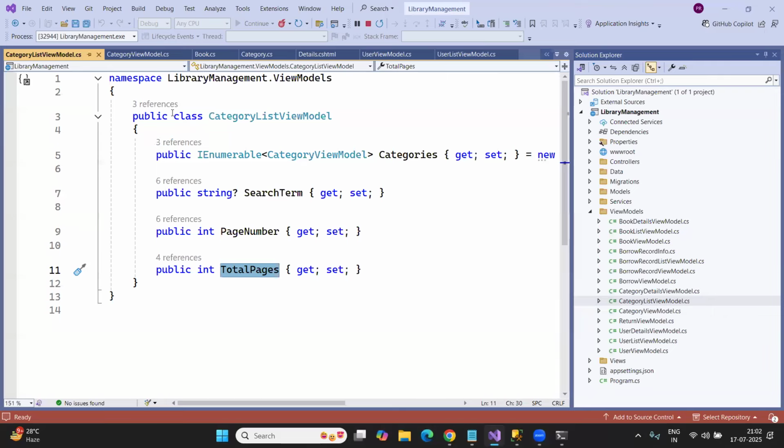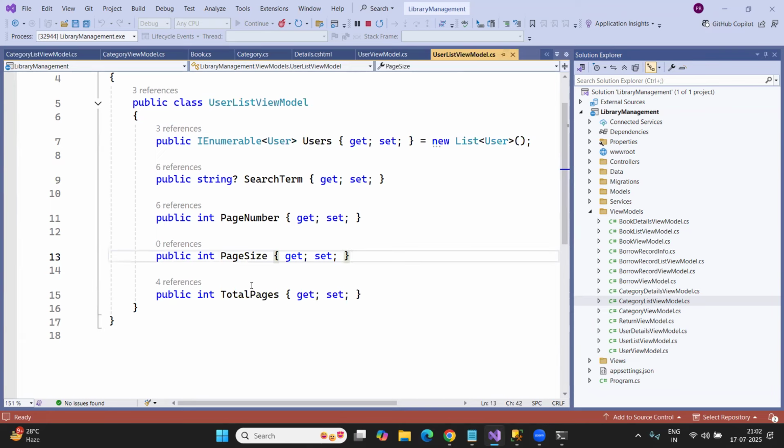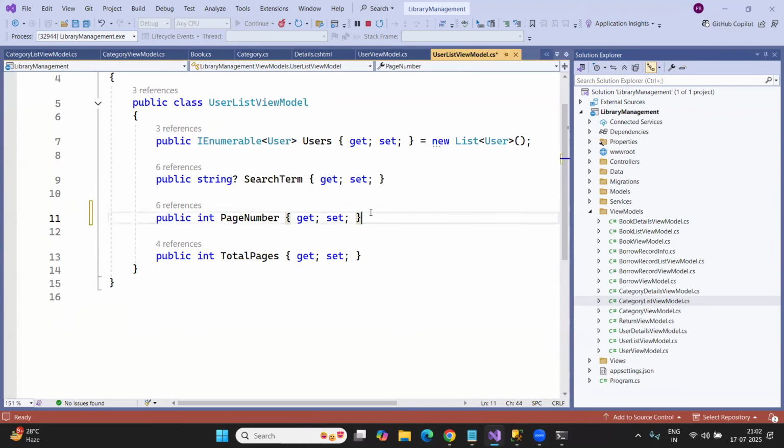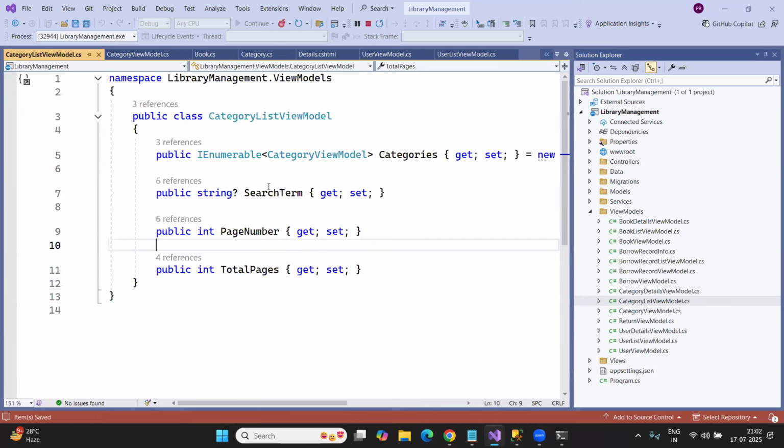And here one more thing I need to make you understand. In the previous case, if you see here, this page size is not required because we are not taking the page size from the user. That is going to be decided by the system, what number of records to be returned. So that property you can remove, and I just removed it, and it should work as expected. So here: search term, page number, and total number of pages. Page size is going to be decided by the system internally.